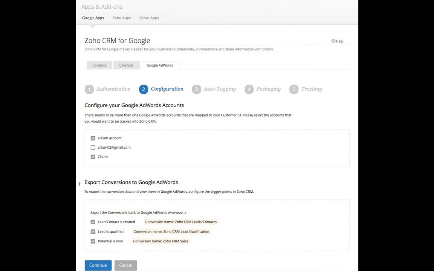Now please note, I'll come back to this part a little later. This is called the export conversions to Google AdWords. I'll be covering this in the offline conversions slide, but just for the sake of explanation, these are the fields which will be sent back to Google with the column names: Zoho CRM leads/contacts, Zoho CRM lead qualifications, and Zoho CRM sales. I will be explaining this in a little more detail in the subsequent slides.